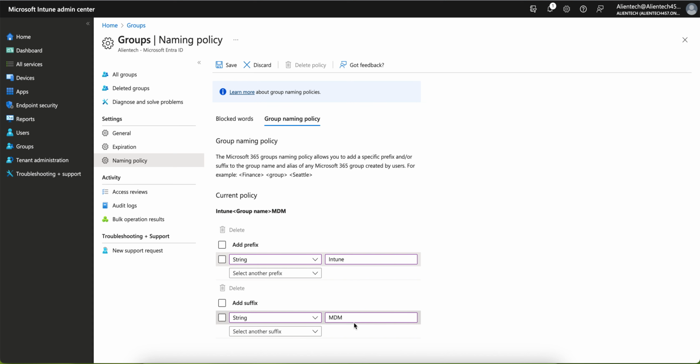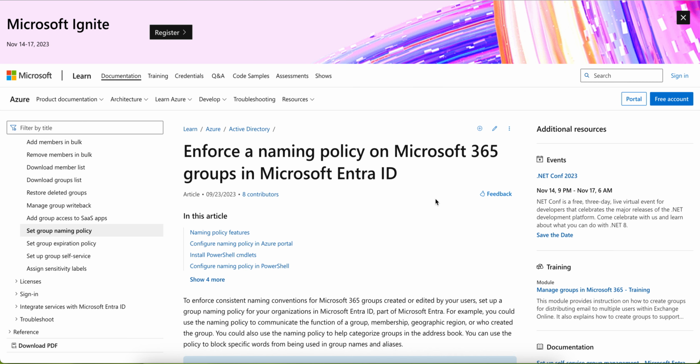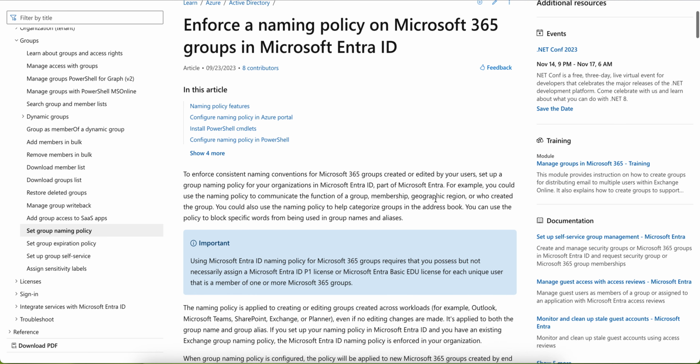If I don't want to add a suffix and just want to add Intune, so that I can identify if any groups are being created in M365 or Entra ID, which was previously called Azure AD, I want to see the group name with Intune. So just save it. This is how you can create a group naming policy and enforce a naming policy on Microsoft 365 groups in Entra ID.